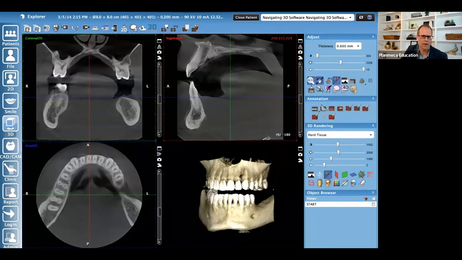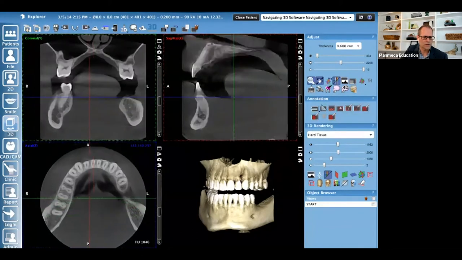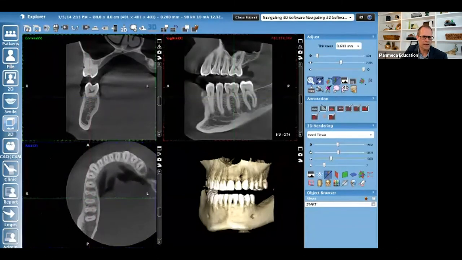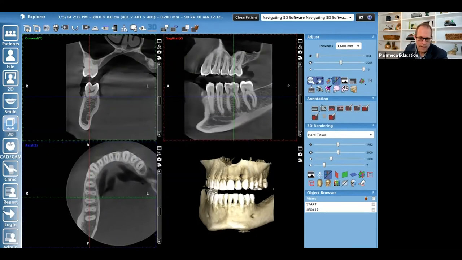And then the last thing I wanted to show you before we continue on here is as you're going through a scan, let's say you see some pathology or you see something. Once again, you don't have to know what it is, but let's say that you wanted to make a notation of something here. We have the disc here called Save View. If you hit Save View, we could say, well, we have a lesion of endodontic origin on tooth number, let's say 12 or what have you. And you can say okay to that. And then it's recorded here.